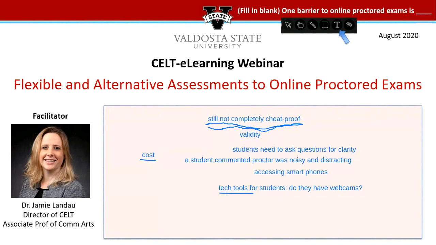Again, you guys can use different colors, and please add to this question. What is one barrier to online proctored exams that you've experienced or that you know about? Dennis, I see you're now with us. If you haven't answered that question, please use the text tool and go ahead and add to our whiteboard here.